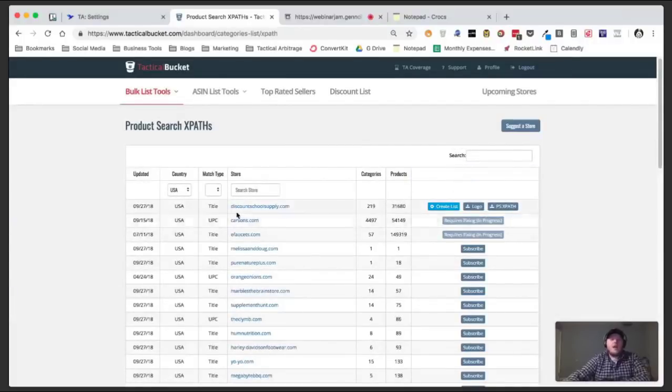There we go. So I have discount school supply. You can see that I subscribe to it. And now I have the ability to create a list. I have the ability to download the logo and download the XPath. So the first thing I need to do is download the XPath. That's going to go ahead and save to my desktop. You don't need to make any changes to it. And I'm going to go ahead and download the logo.